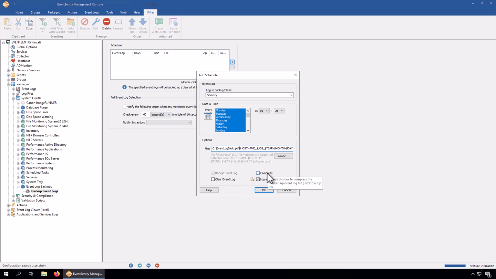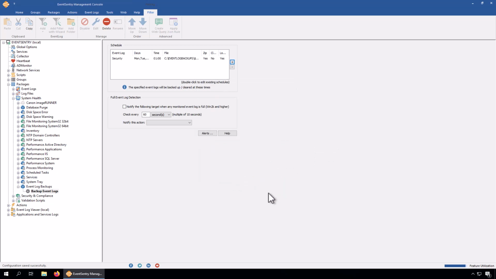You can then decide, do you want to compress that log? In most cases, you'll want to do that. And also decide whether you want to clear the event log. And we're going to leave this unchecked. And that's pretty much it. So this created a schedule every day at 1 a.m. that event log is going to get backed up.